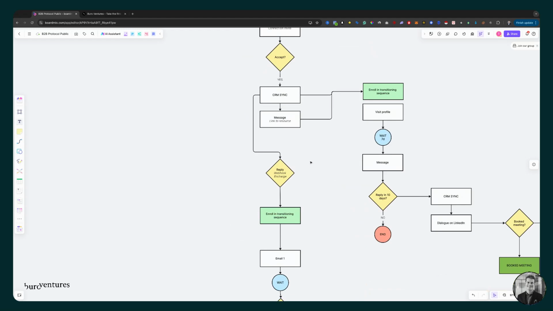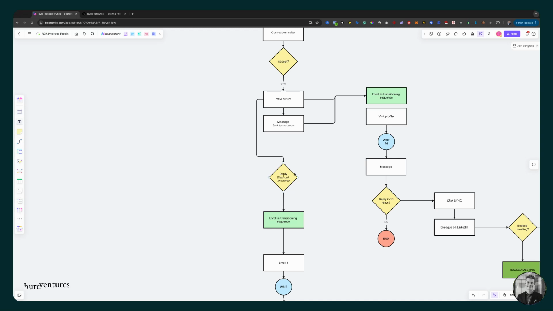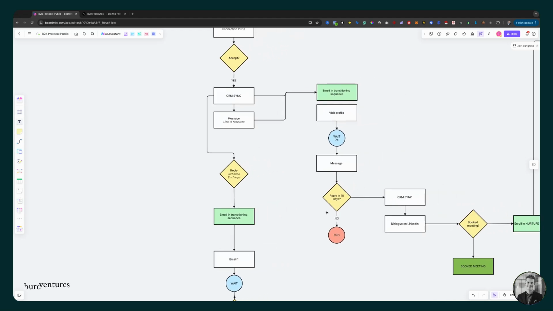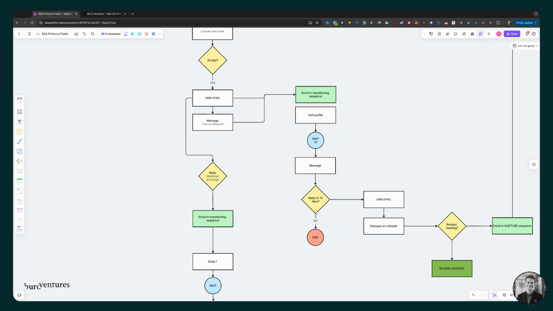The very first one is that we want to set up a trigger from the CRM sync to say, have they replied on LinkedIn? Or have they replied altogether? If they did not, we want to enroll them in a transition sequence. So what you can see here, the transition sequence is basically a second sequence where we visit their profile, and then a few days later we send them a message. And this message is basically built on the topic that, hey, I sent you this resource a week ago. What's your number one takeaway? And if they reply in 10 days, we can then CRM sync them, and we're in dialogue on LinkedIn.